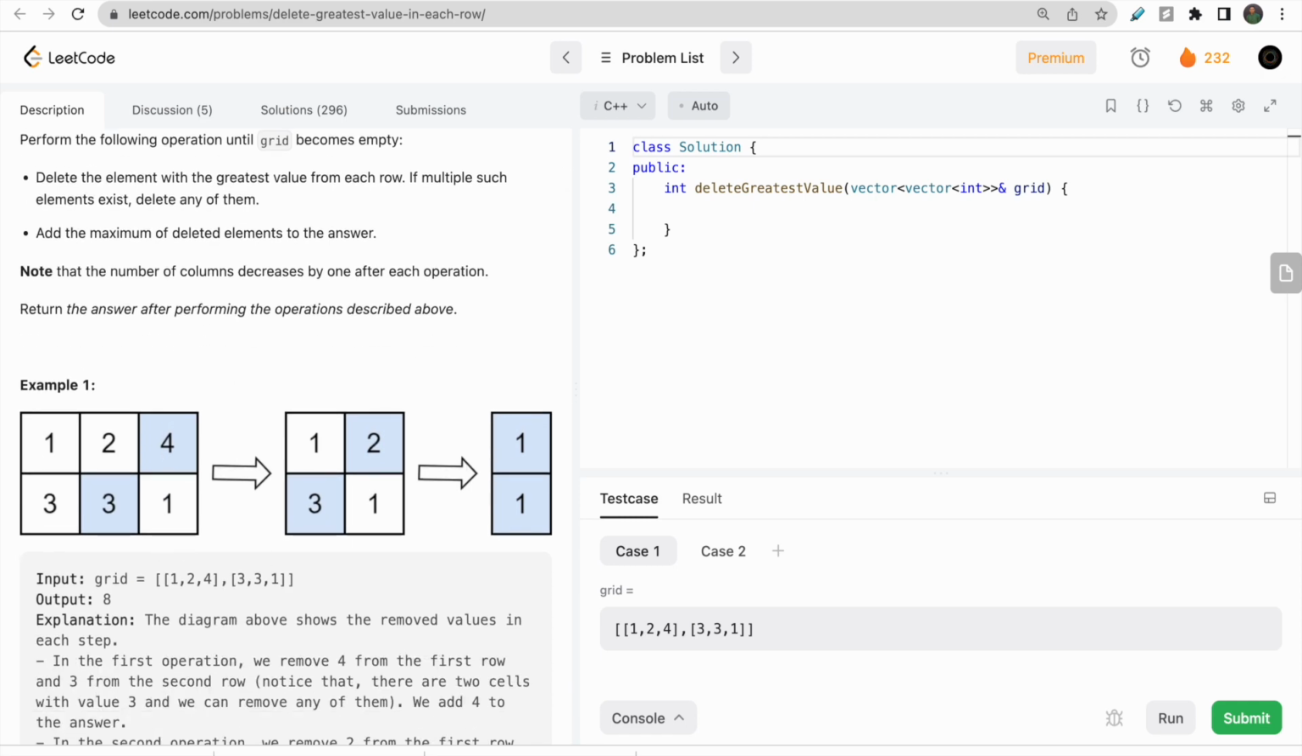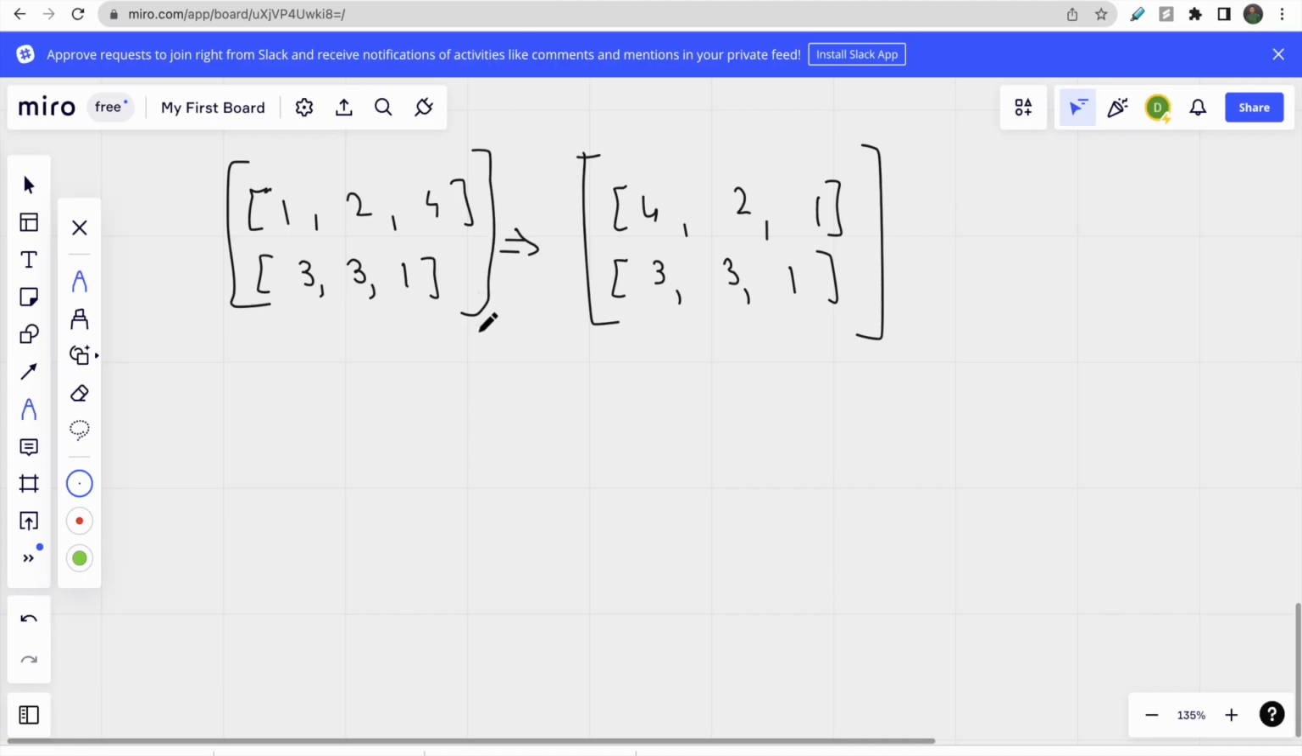So let us take a look at an example here. This is the test case we are given: 1 2 4 and 3 3 1. Let's say for the first operation, operation 1, in the first row the maximum element is 4, and from the second row the maximum element is 3, so we delete both of them. The maximum of both of these is 4. In the next operation, the maximum element from row 1 is 2, and the maximum element from row 2 is 3.